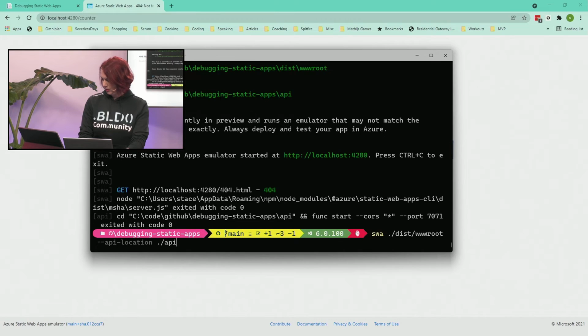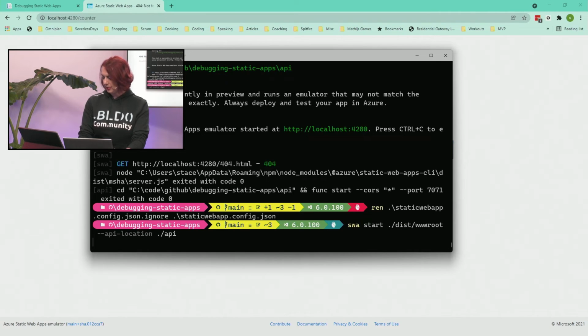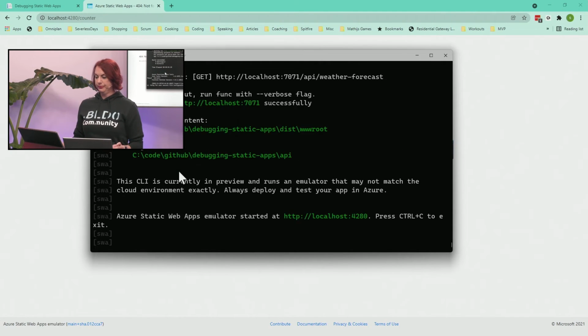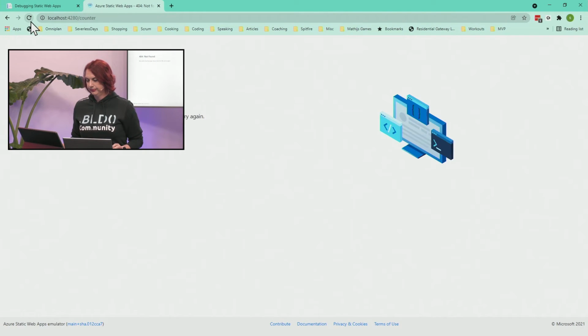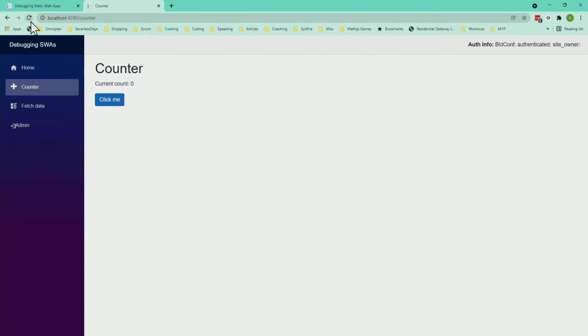So we need to change this JSON file back again, removing the .ignore. Now when we rerun our static web app, if everything's gone well, I should be able to restart this and it will be awesome. And there we have our counter back. Now, I just have my config in my root folder. It's not where you'd have it in production, but it works best there for this demo.